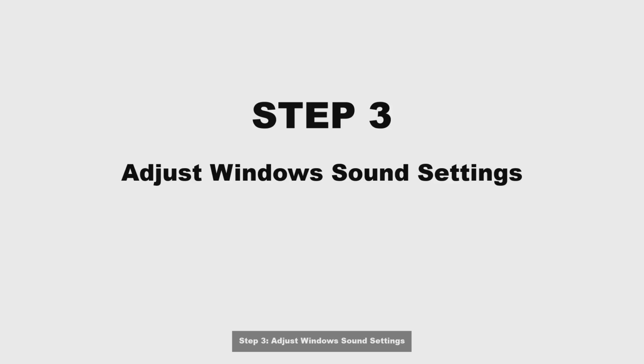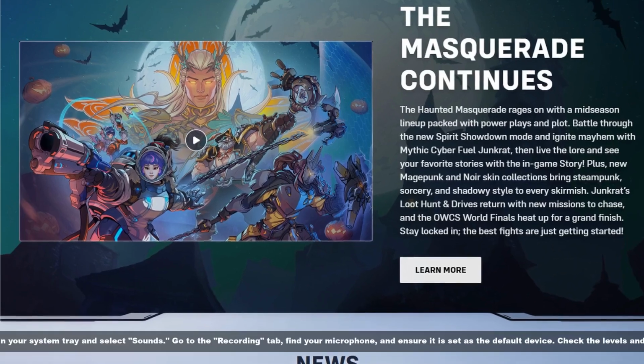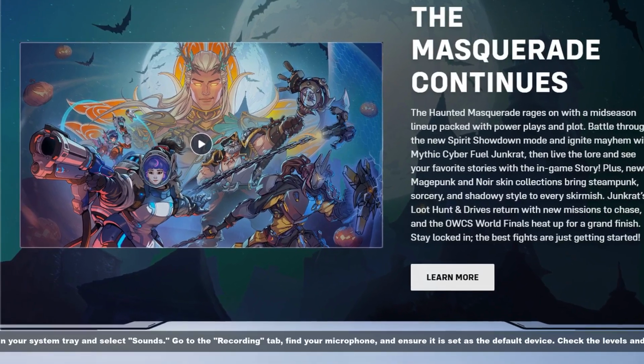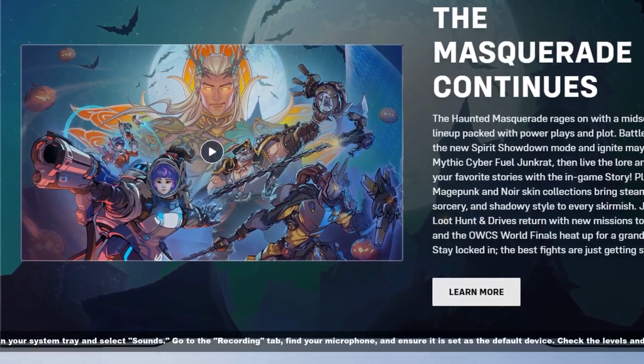Step 3. Adjust Windows sound settings. Right-click the sound icon in your system tray and select Sounds. Go to the Recording tab, find your microphone, and ensure it is set as the default device. Check the levels and make sure it is not muted.